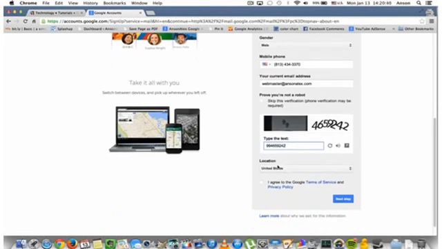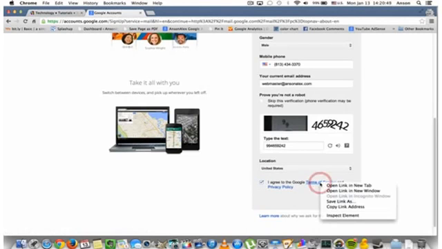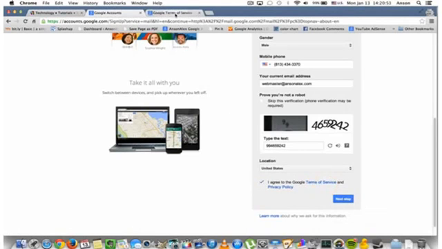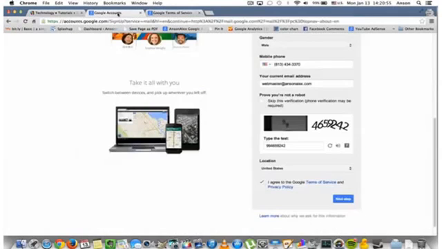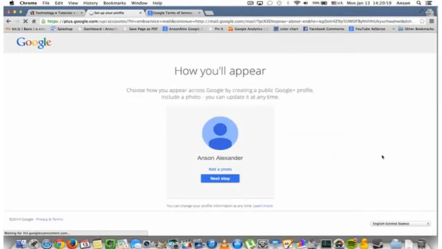Then I can choose my location as the United States, and if you want to create a Google account or a Gmail account, you need to agree to the Google Terms of Service and Privacy Policy. So if you want, you can click on these links, open them up, read through them. I've already got like 10 Google accounts. Don't know if I've ever fully read through them, but I've already agreed to this like 10 times, so what's one more, right? I'm going to go ahead and hit next step.